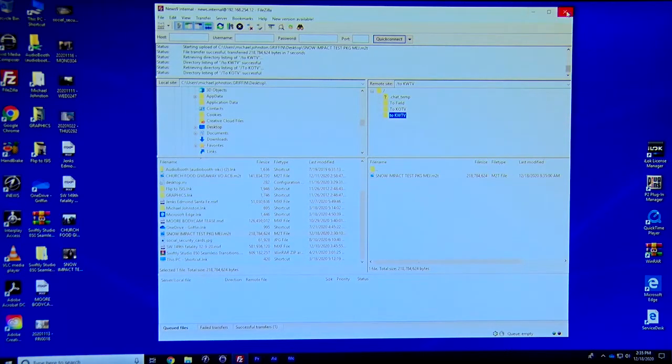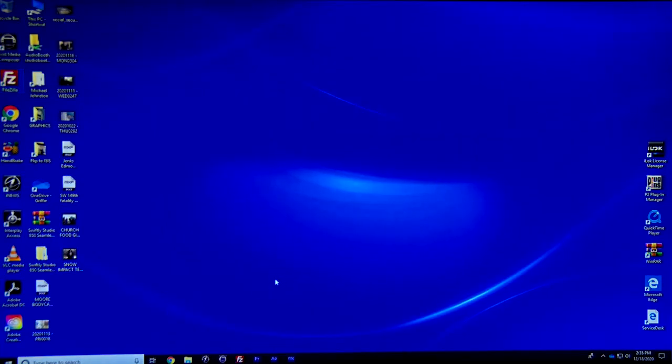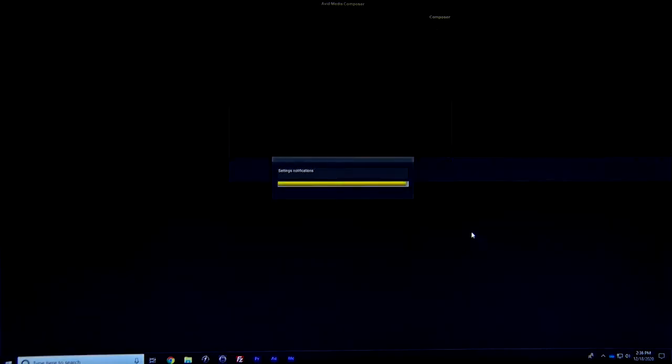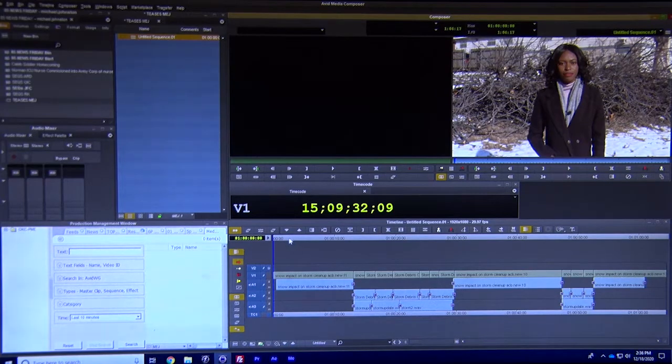You can close FileZilla. And then if we open AVID, okay, so we're logged back into AVID. Here's our story that we had exported. But now we want to find it after we've sent it to the show.